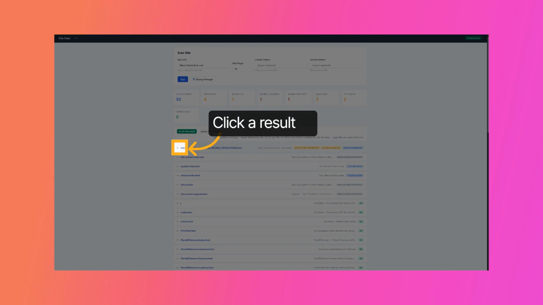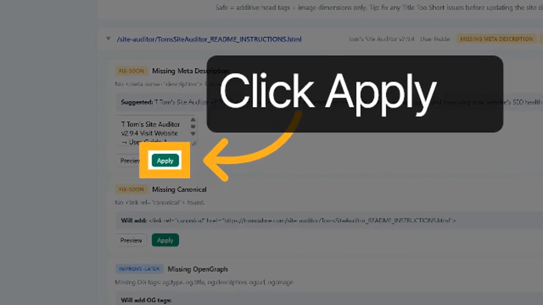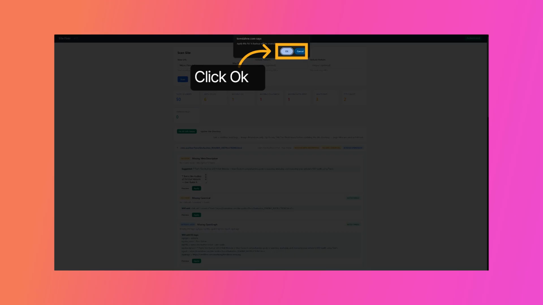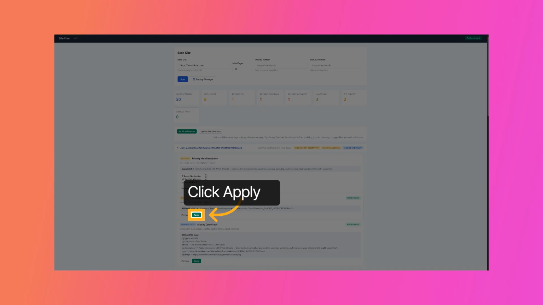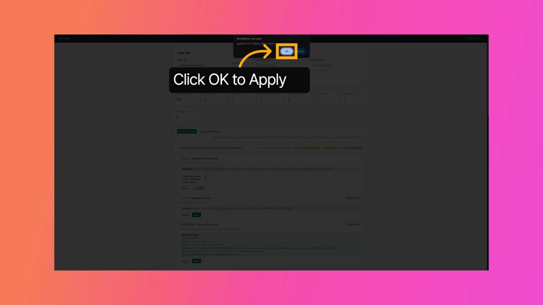Click any page in the results to see the issues found and the available fixes for that page. Review the proposed change, then click Apply to write the fix to that page. Click OK to accept and apply the change. Work through each issue in turn, review the proposed fix and click Apply to update the page. Click OK to confirm each change.